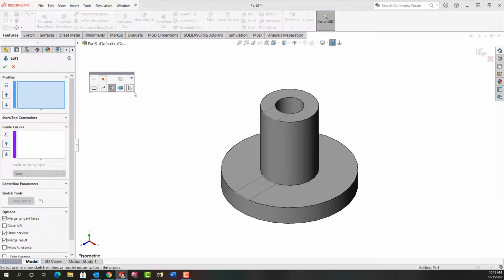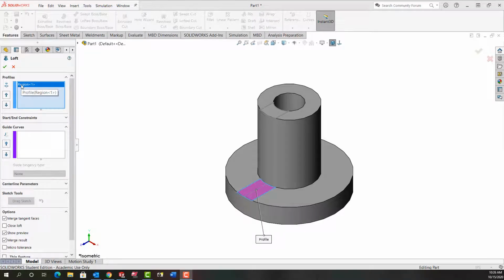So I have several options here. I can use the standard selection. I can select inside a region, select some connected or non-connected entities, select an open loop or closed loop. So first, I'll use the region. I'm going to click inside the region I want, and I'll right click to accept that. So it shows I've selected a region as the first loft profile.